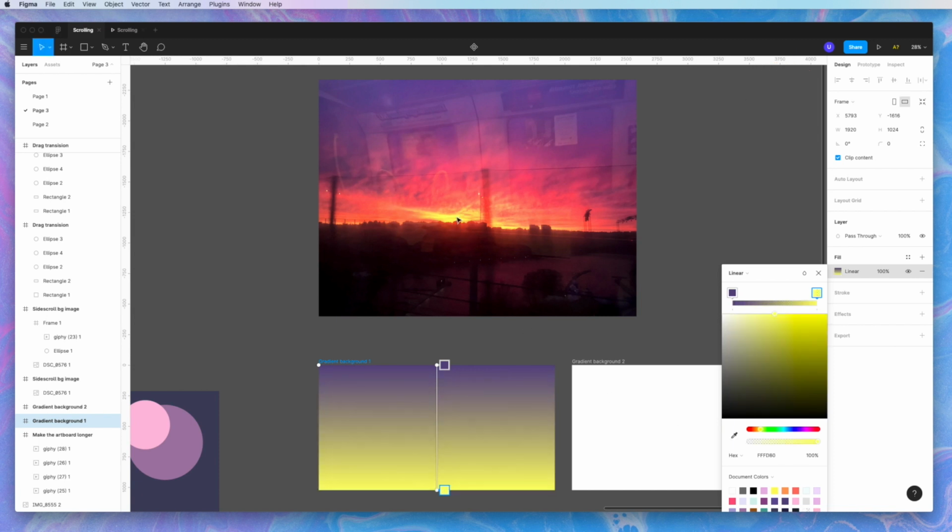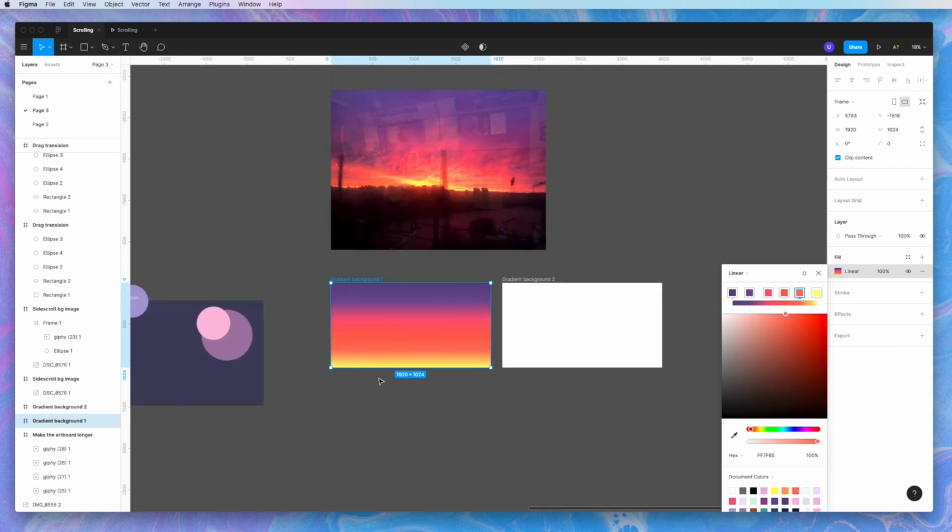Now we have a rather terrible gradient, if I may say so myself. So what you want to do in order to make your colors behave better when you are working with gradients is to add many steps in between. Click anywhere in the middle of this gradient bar to add another color, and then you can pick another hue. Space out your colors in a way that feels good to you. There we have a gradient background.